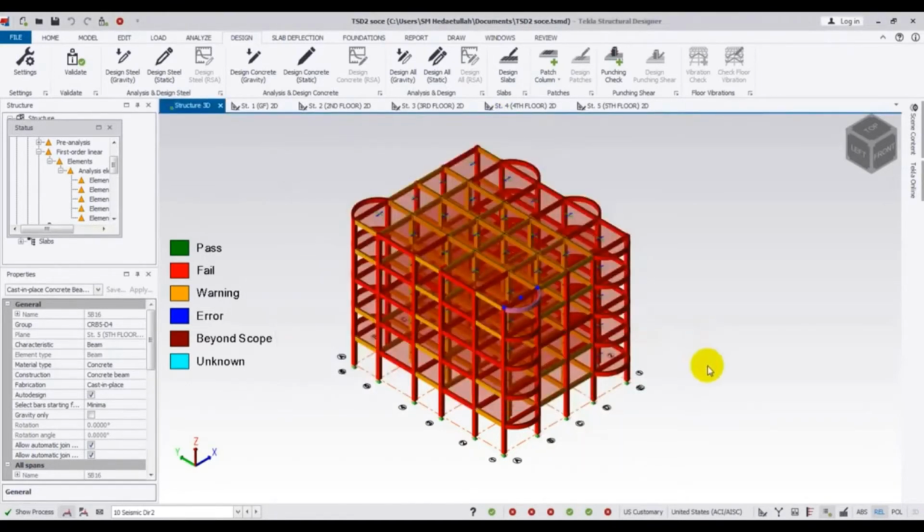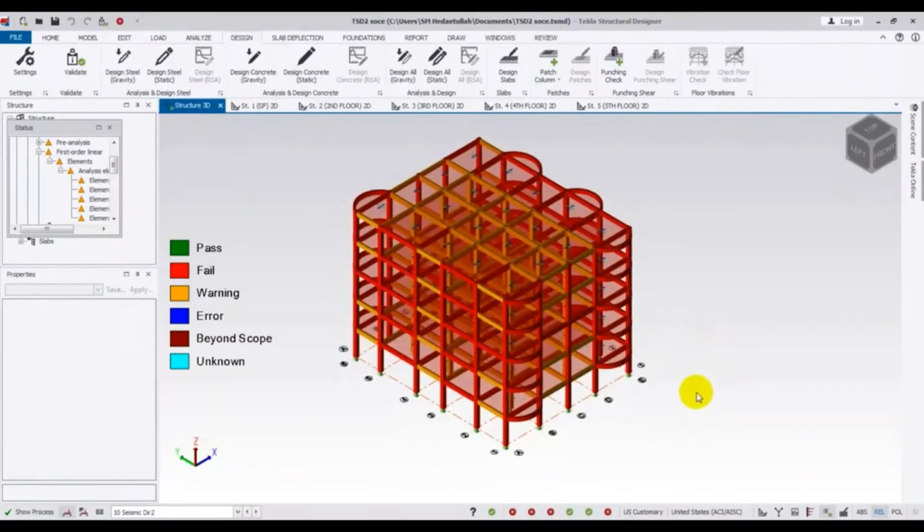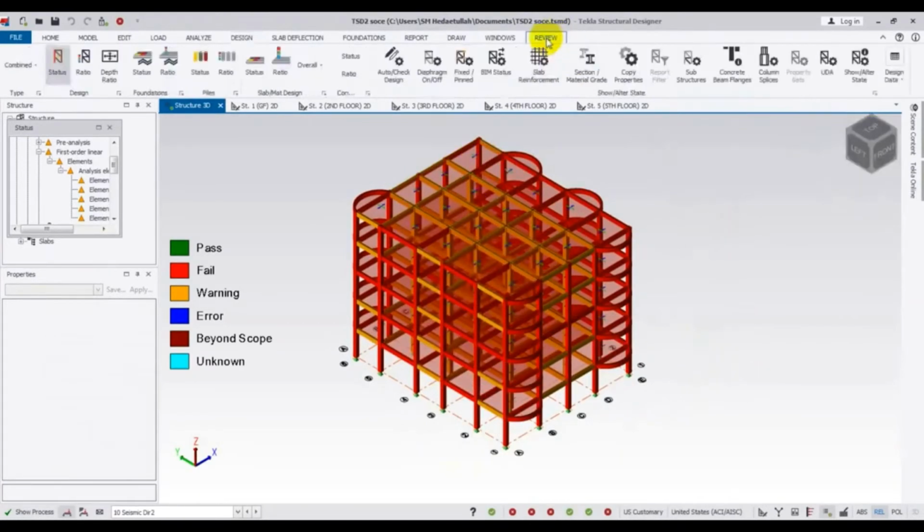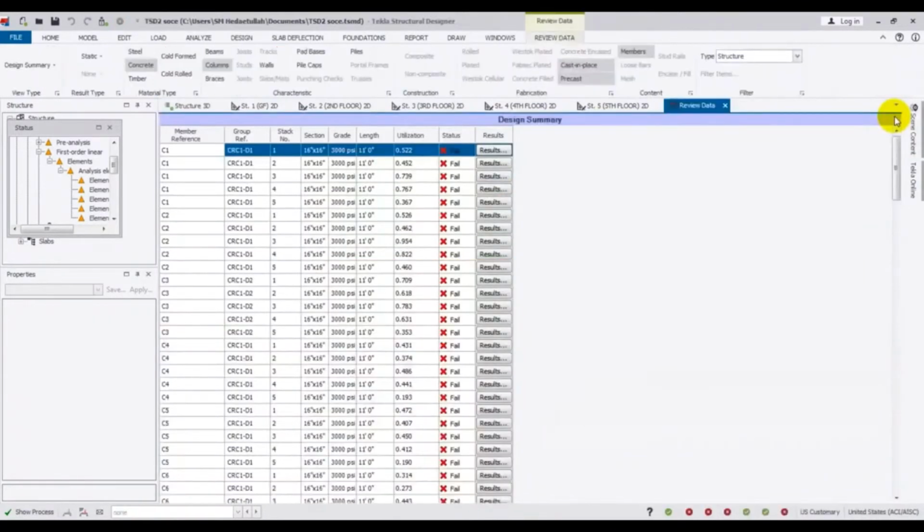So after that press escape. Now here is our model and we are seeing that they have many beams that are failing. So I will just go here, review, and from here go to design data, and from here tabular form.